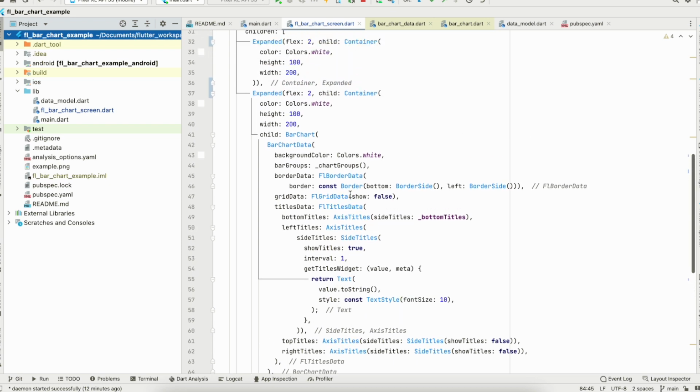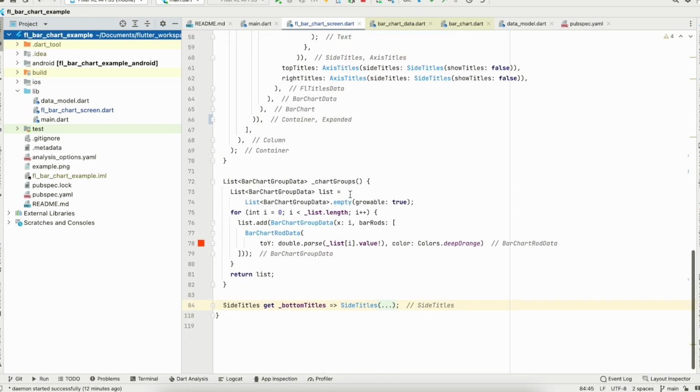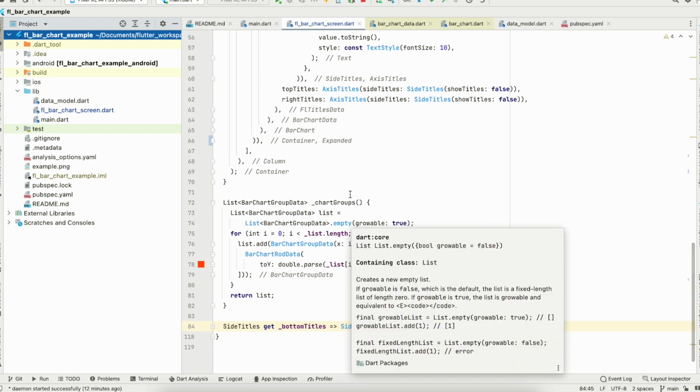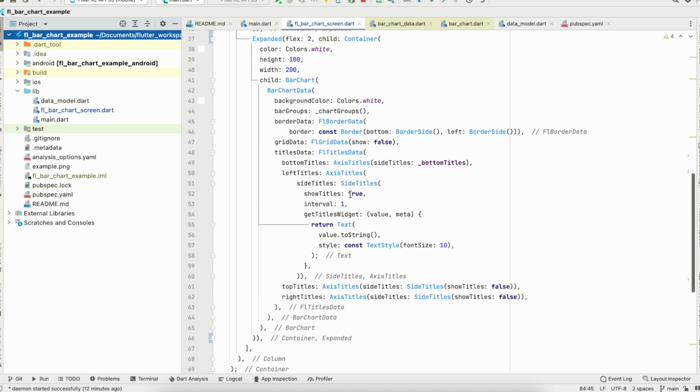So that's all with this tutorial. I think you must have got to learn the implementation of FL chart in this tutorial.